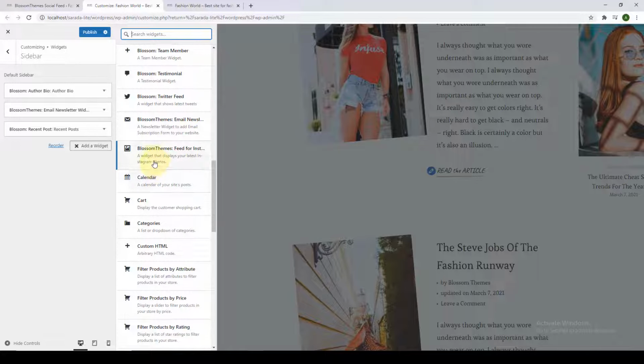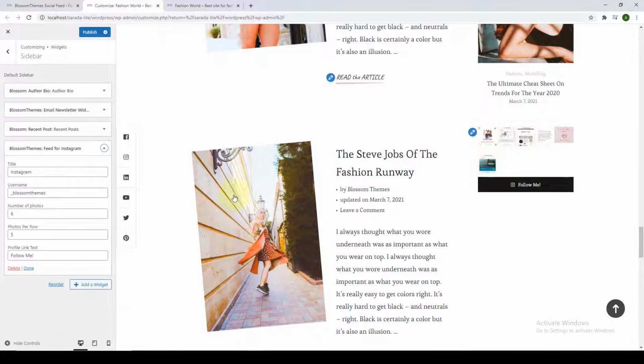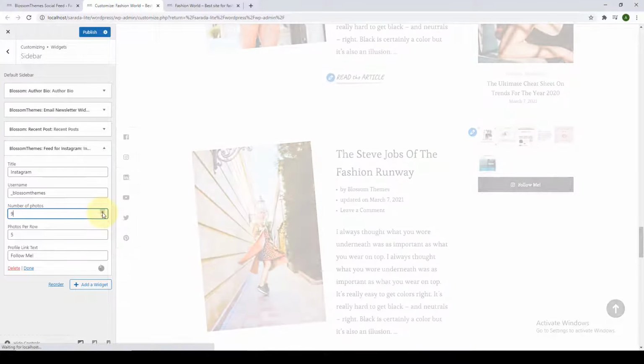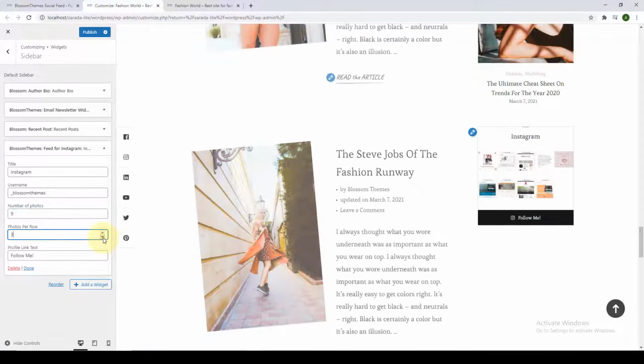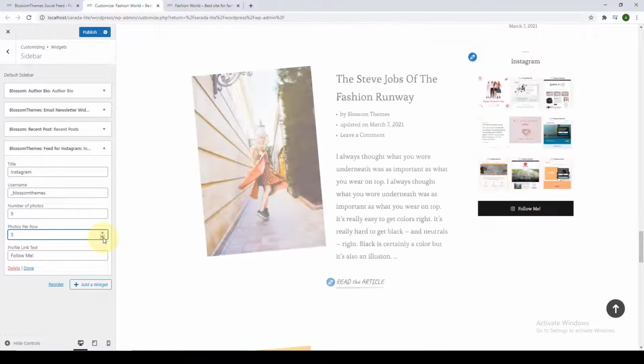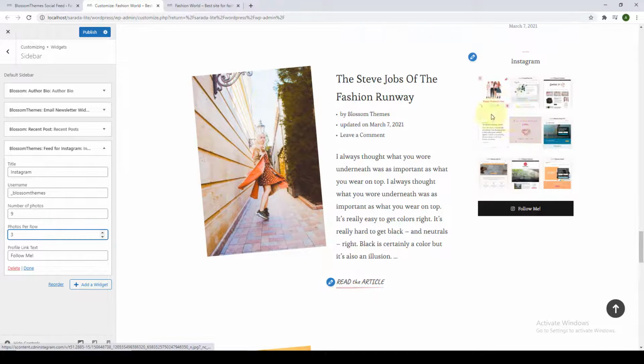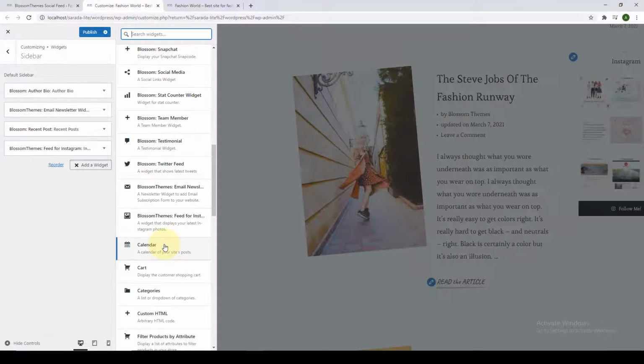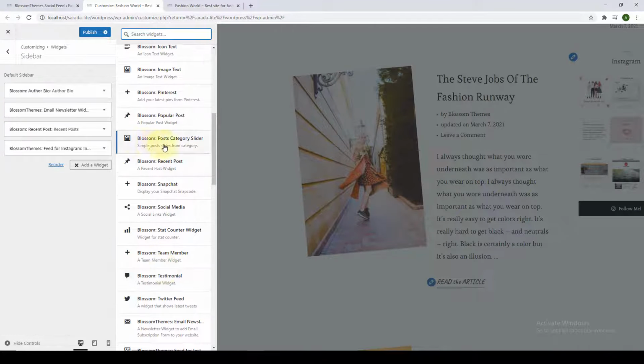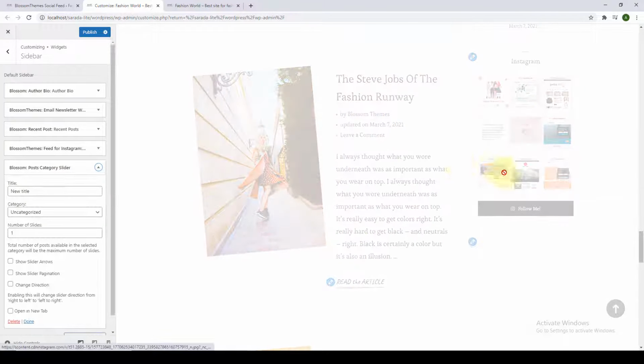So you can also display an Instagram widget. Search for Blossom Themes feed for Instagram. You can also search for the required widgets by typing into the search box over here. And here the widget has appeared. You can go ahead and make the necessary changes if you want to. I'm going to increase my number of photos and decrease photos per row, which will make my Instagram widget look something like this. Click on Done. Following the same process, you can add the widgets of your choice. For our last widget, I will add Blossom Posts category slider.